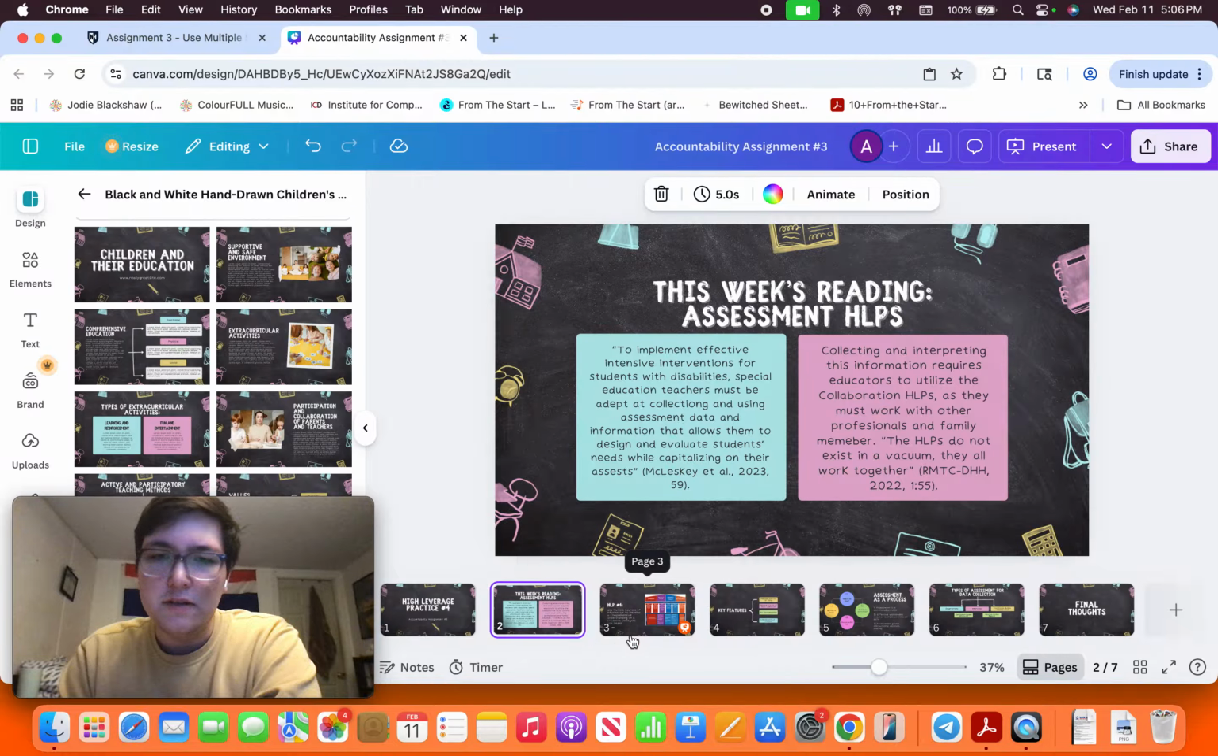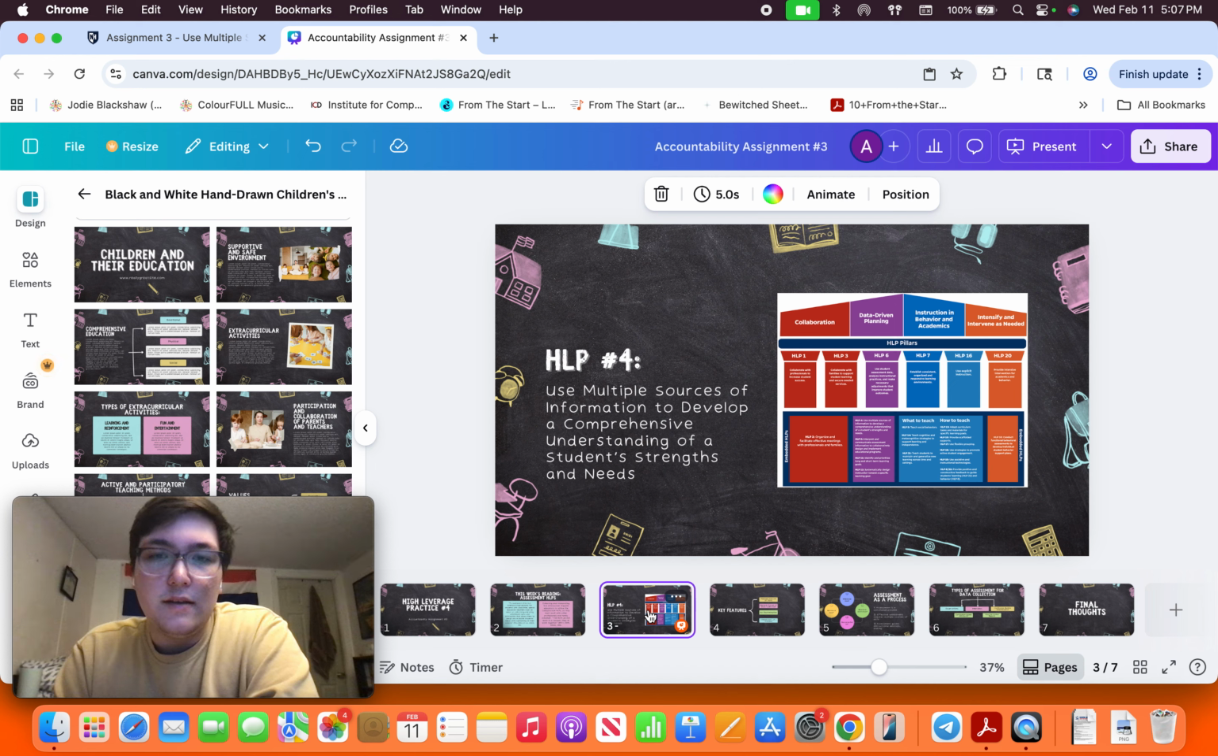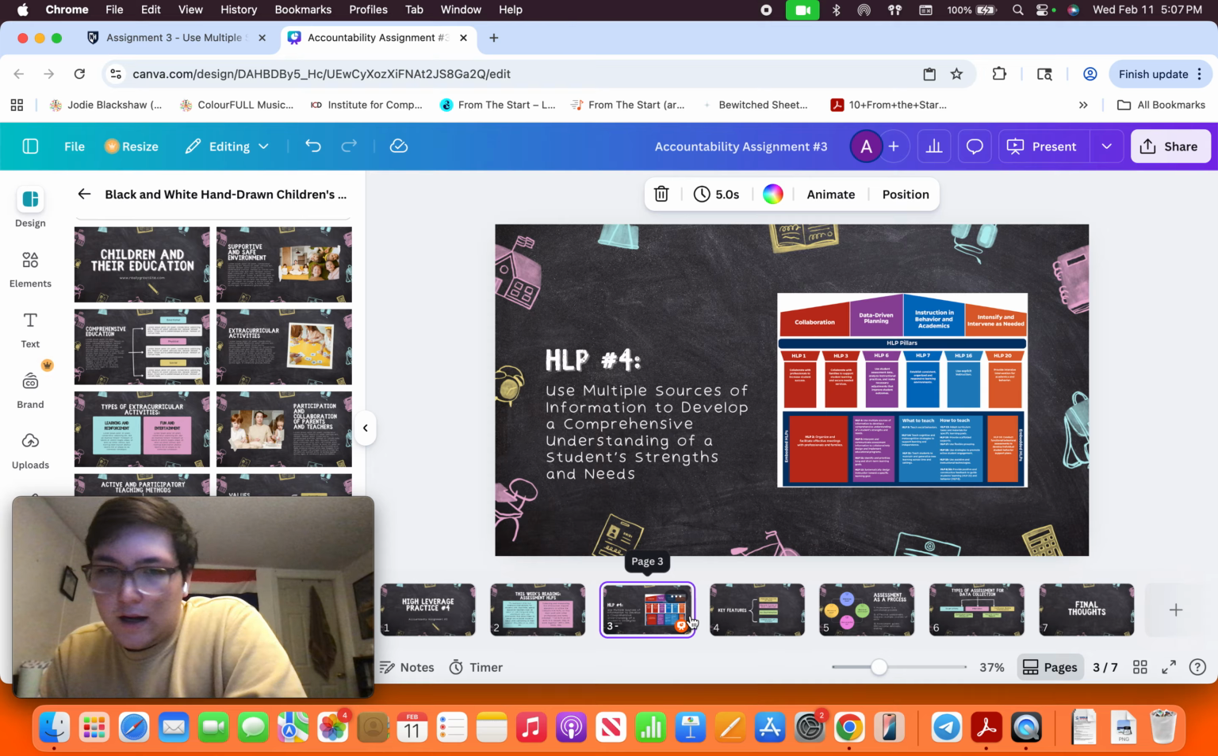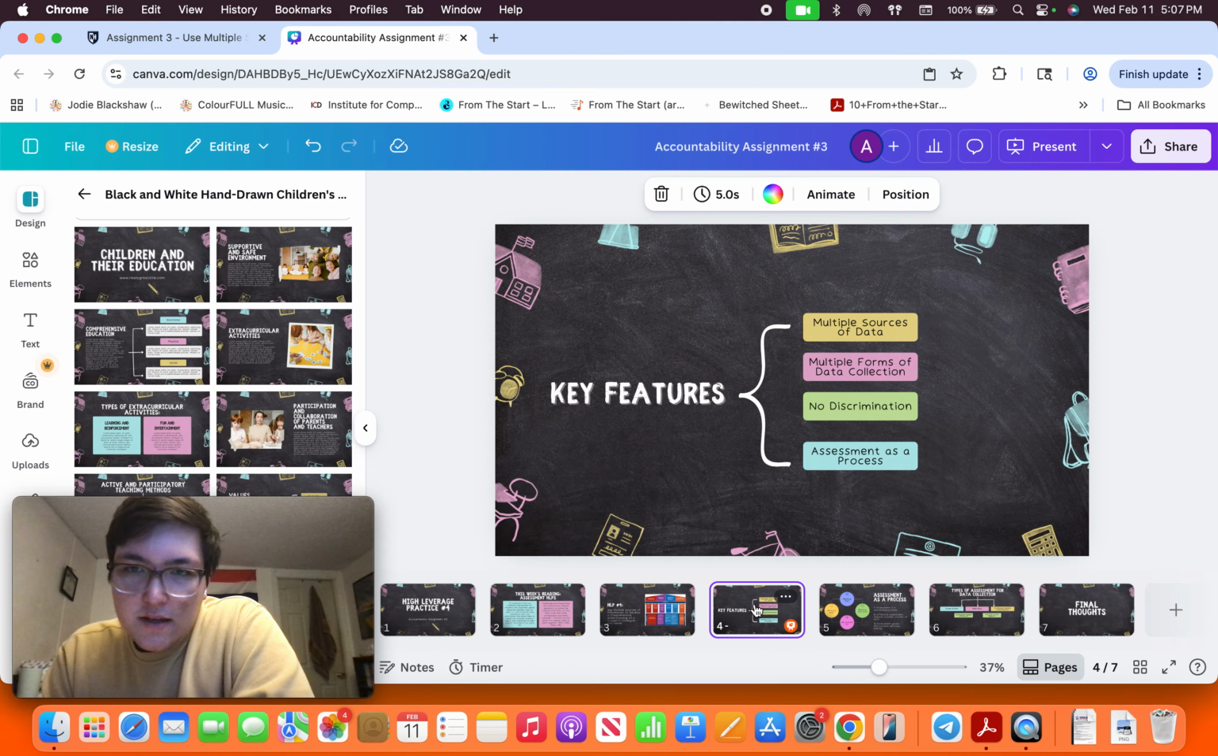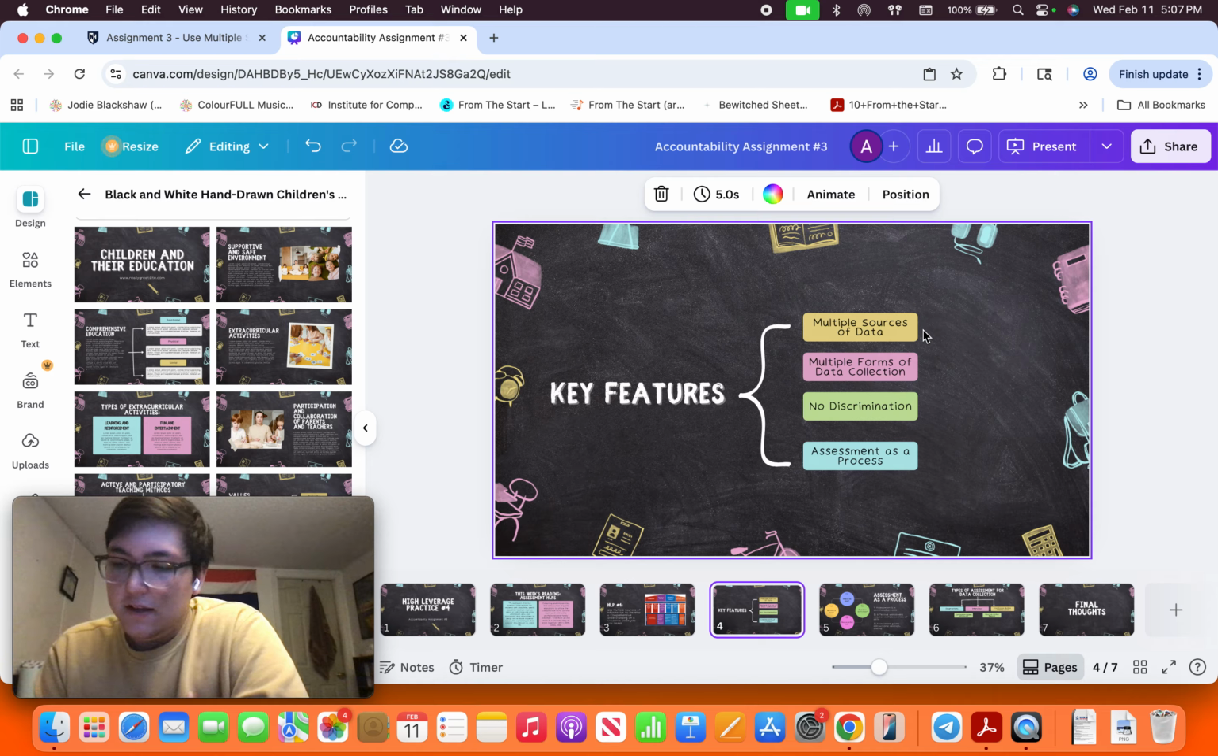So for this week, high leverage practice number 4 is use multiple sources of information to develop a comprehensive understanding of a student's strength and needs. So some key features of that include multiple sources of data. That's really important because effectively teaching students, regardless of who they are, but especially students with disabilities, requires collection, aggregation, and interpretation of multiple forms of data in order to create a comprehensive understanding of a student's strength and needs and properly plan instruction and monitor student performance.